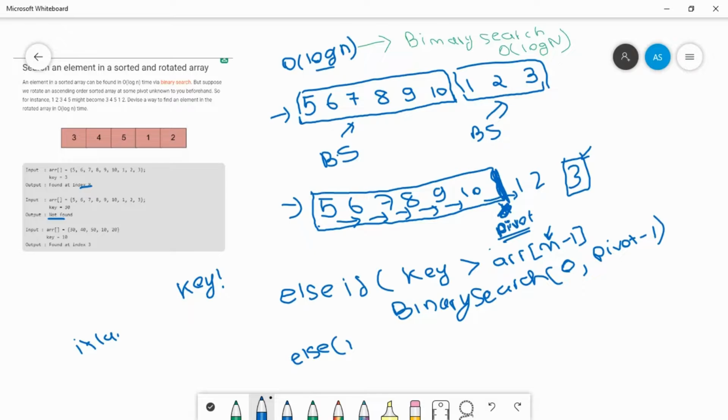Let me give you an example just to consolidate my point. Say the key is equal to 2. Now, is 2 greater than 3? Nope, the condition is false. So that means the search is going to be in this subarray 2. So this is all I can tell you.